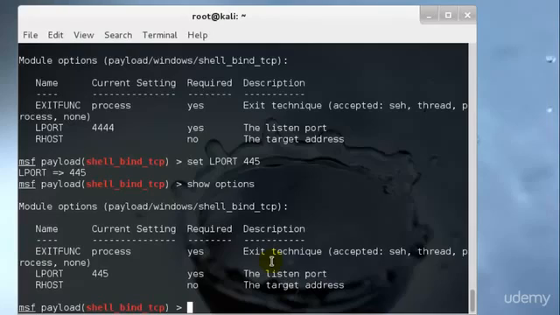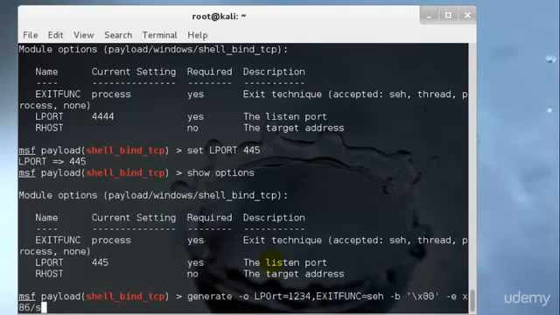After that, we have the generate -O command with LPORT. If I wanted to do multiple things at one time, I can type -O, then LPORT equals 1234, then a comma, and let's say EXITFUNC equals SEH to securely exit. Then -b with "\x00" in quotes, and I can encode it using x86/shikata_ga_nai.